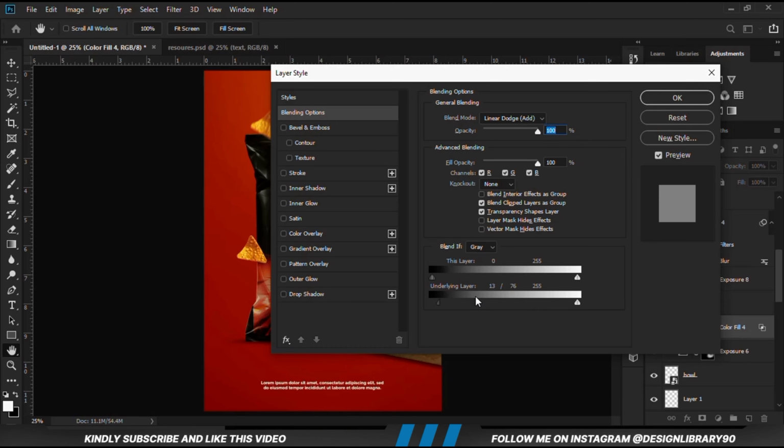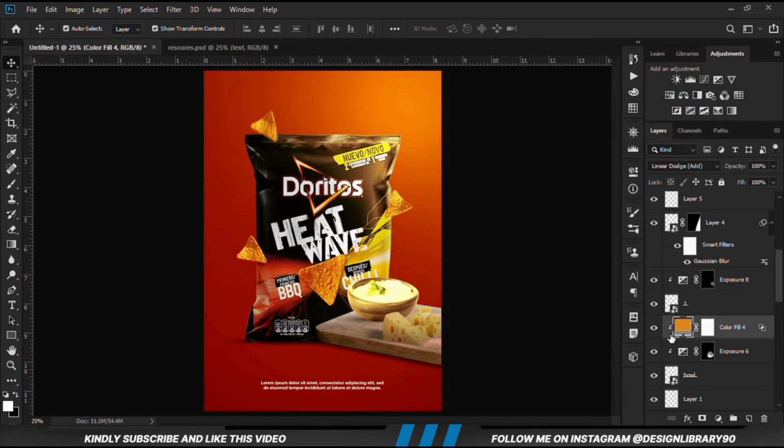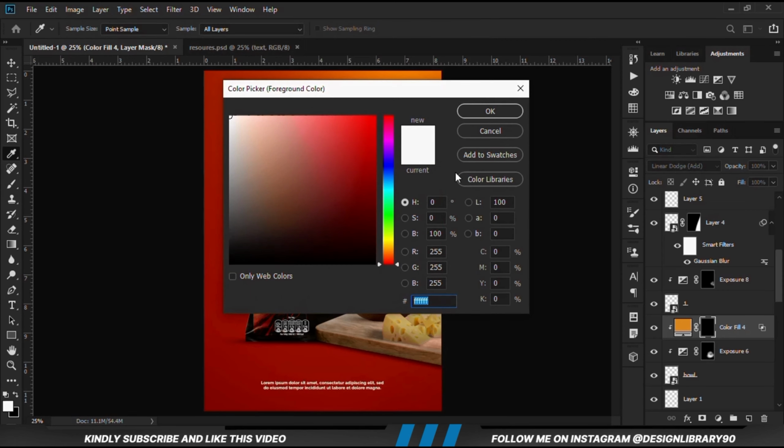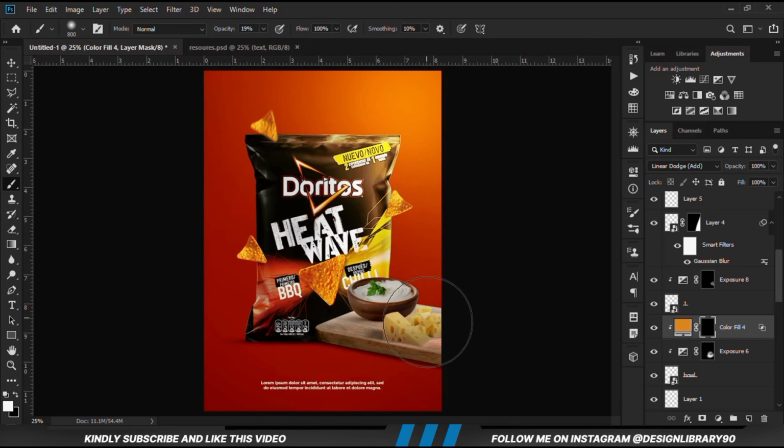Okay. With the mask selected, Ctrl I to invert. We grab a soft hand brush. We decrease the opacity a bit. And we're going to set foreground to white. Make the brush smaller by the left bracket key. And we are just going to paint some highlight onto the bow.